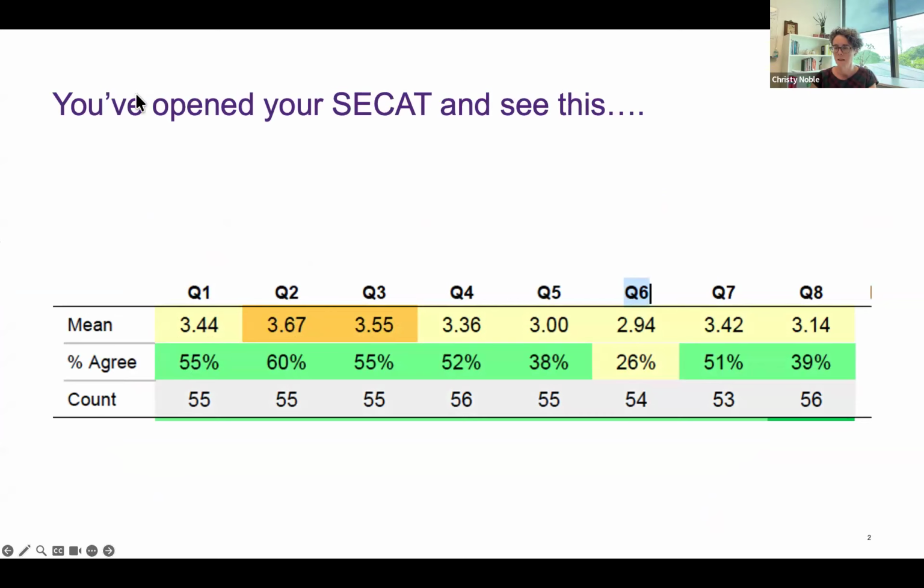So anyone want to maybe do an emoji or something? I've been teaching medical students. So do an emoji of how you might feel if this was your SECaT.